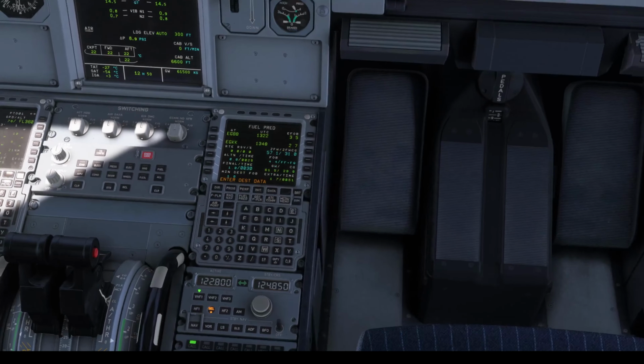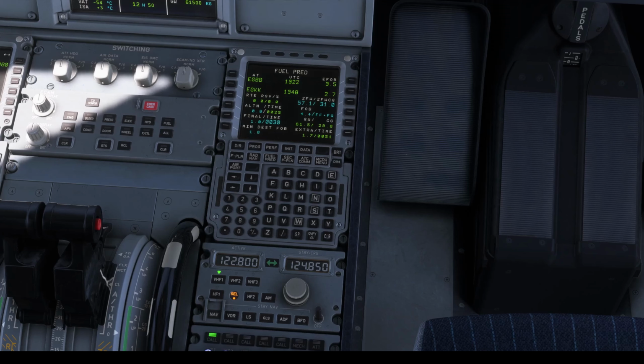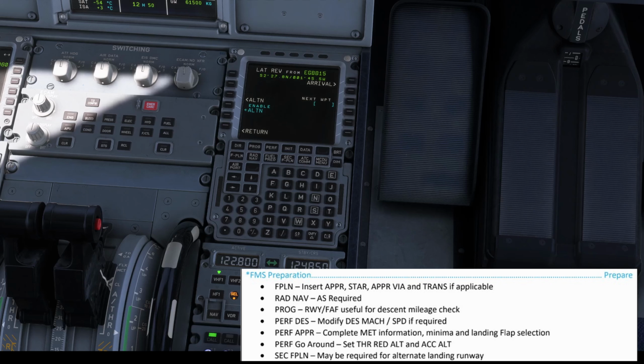So now we go into the FMS, or the McDo, and we do our top hat setup. We come to flight plan, click the line select key at the bottom, and come to our arrival. I want to check that we've got the Hemel 1 Bravo and the ILS approach runway 15. We're not using any transitions for today.